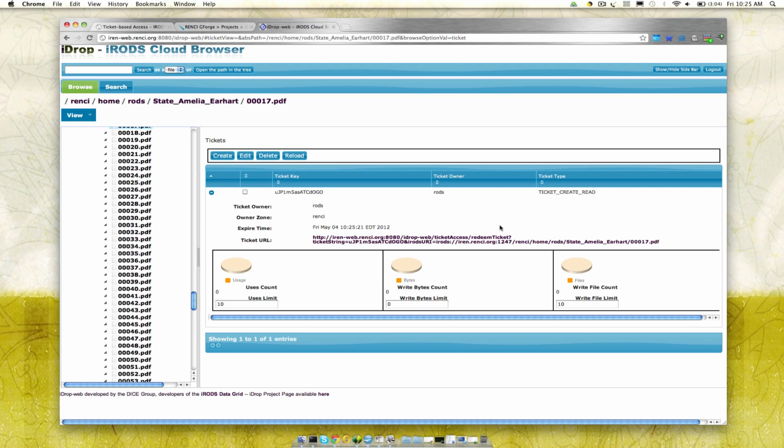So when somebody clicks on that URL, it's going to take you back to iDrop-web, to the ticket access service, and I'm going to give it the ticket string that is associated with this PDF. And then also it adds as a parameter the iRODS URI. And as you can see, this URI has no login information, so when somebody actually uses this ticket, it's going to be used with anonymous login.